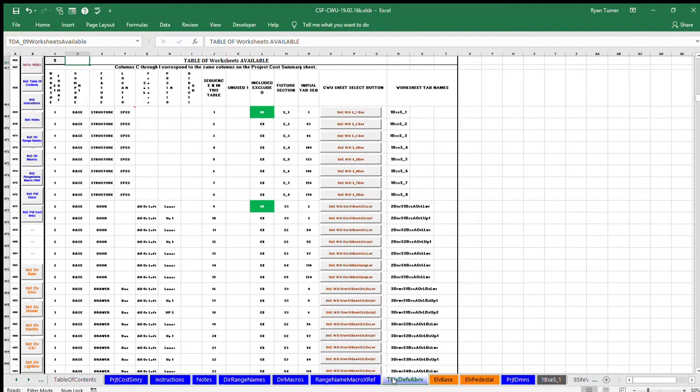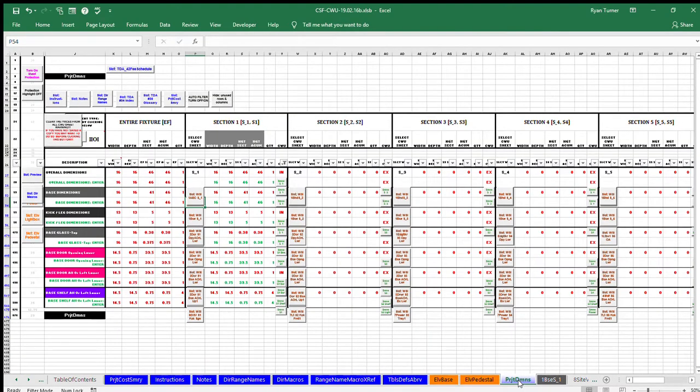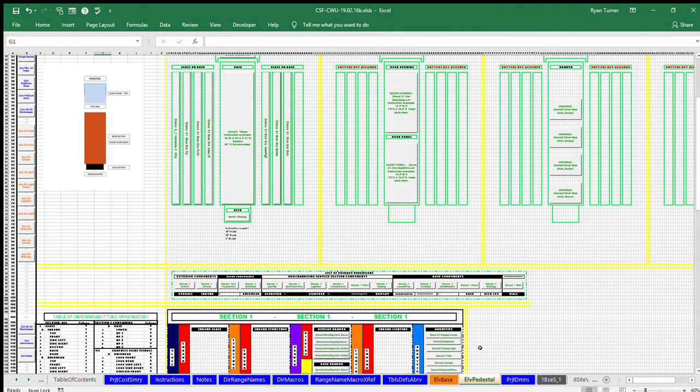Within the topics on that sheet, there are other clusters. The project cost summary sheet is an administrative sheet with a cost workup sheet layout with the buttons structured accordingly. The project dimensions sheet is an administrative sheet with a cost workup sheet layout with the buttons structured accordingly. On the elevation sheets, dimensions buttons are clustered as needed for the respective component.